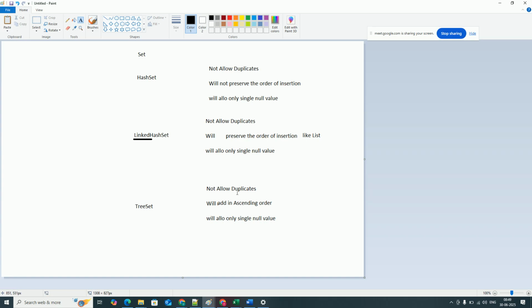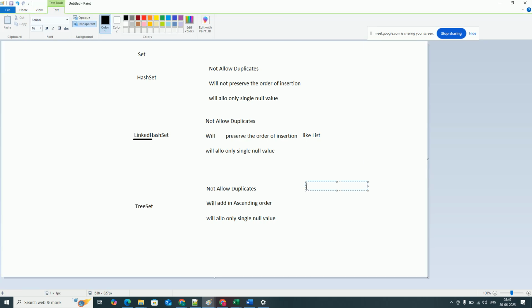And in TreeSet it will compare and add, like a binary search tree. If the element is smaller, it goes towards the left. If it is greater, it goes towards the right.